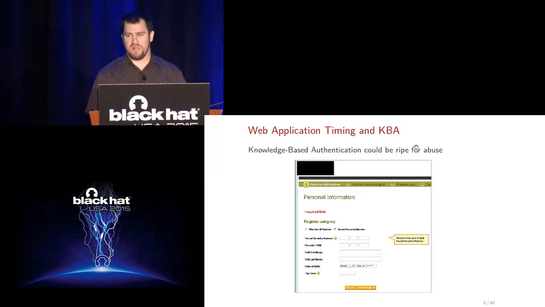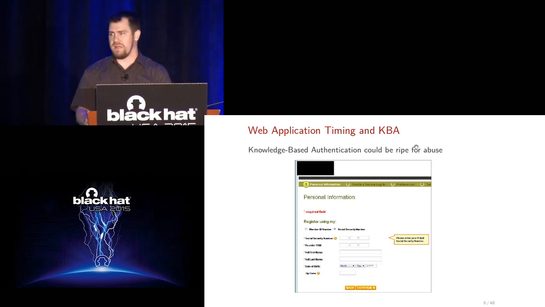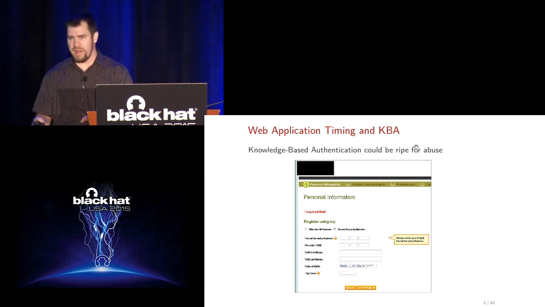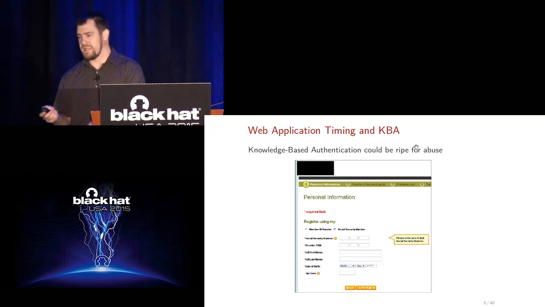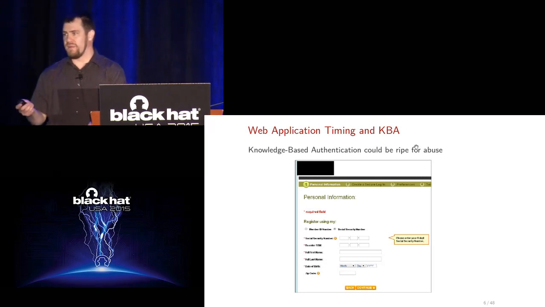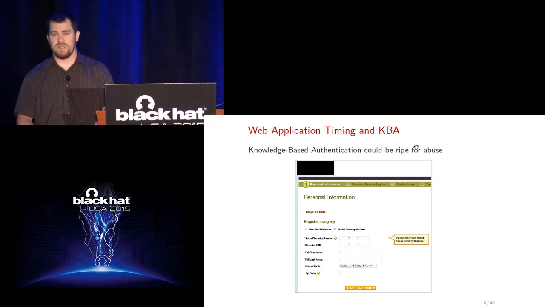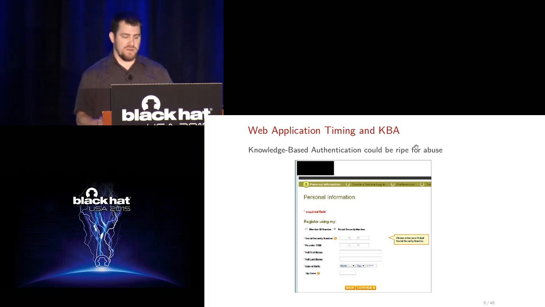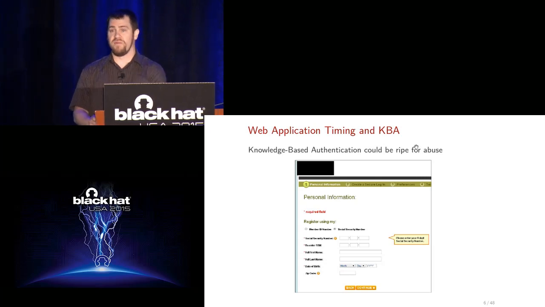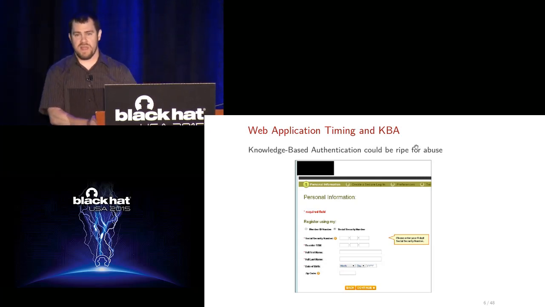So here's an example of a real live public website that's out on the internet right now. It's an insurance company, and they're health insurance. And if you already have a policy with them, then you can sign up for an online account. You have to enter your personal information, very sensitive stuff like your social security number, date of birth, and so on, in order to prove your identity before you can sign up for the account.